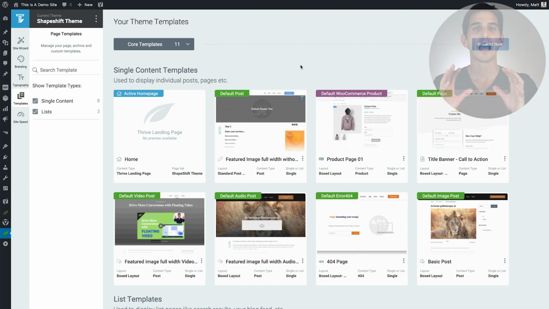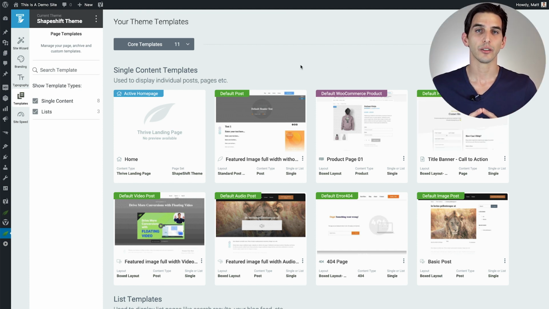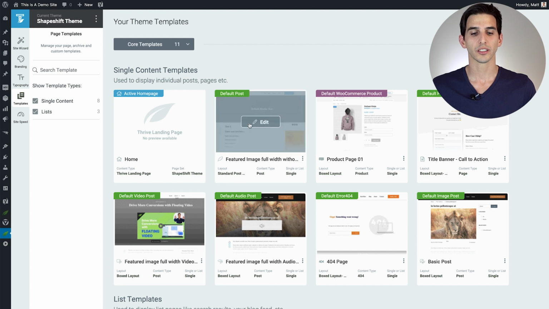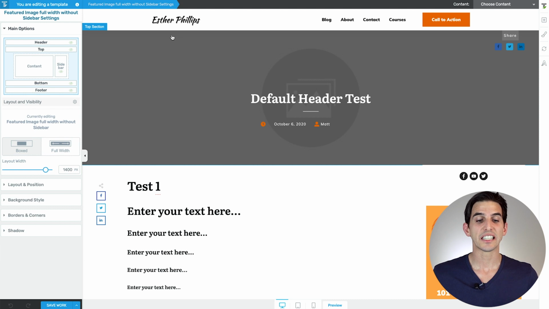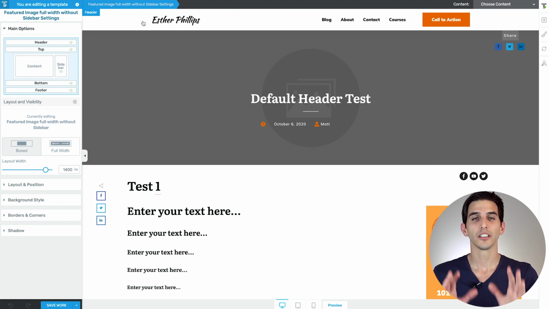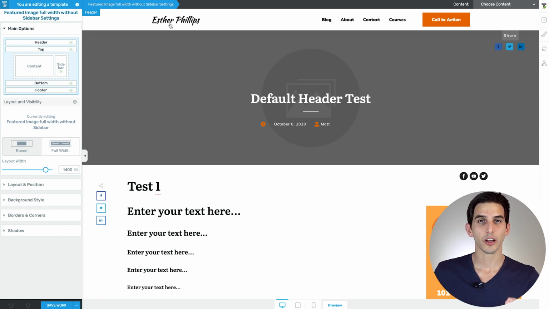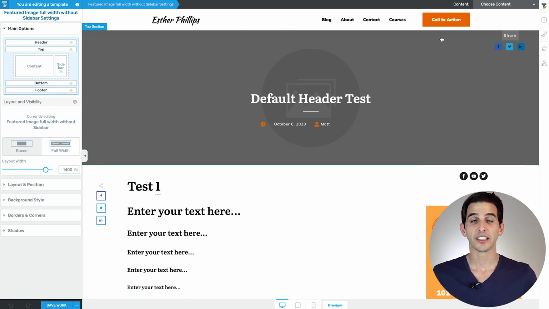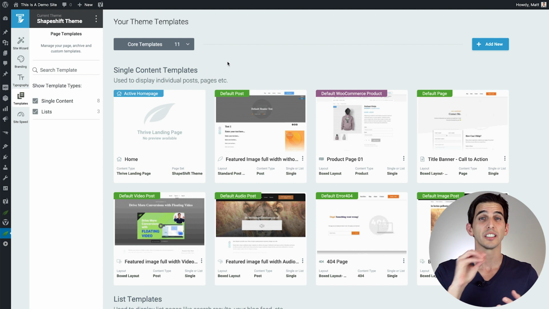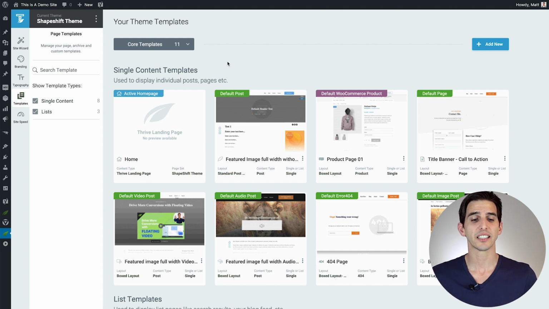But just to show you how that default header design we chose works, I'm going to enter the standard post template. And as you can see, that same call to action default header design we chose has automatically been populated by the logo we chose, the menu we chose, and just the overall design is the same as that pre-designed template.